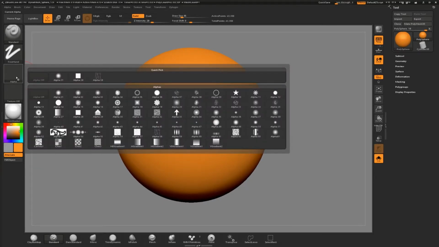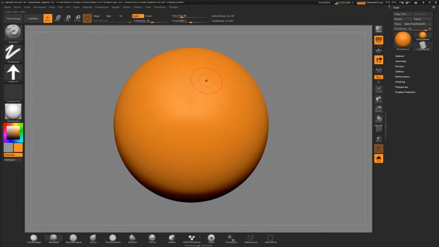Now I will change the brush tip. In the alpha palette, I will pick the image that looks like an arrow. Now when I draw on the sphere, the once rounded stroke has a sharper edge.